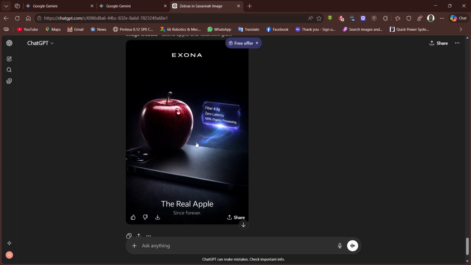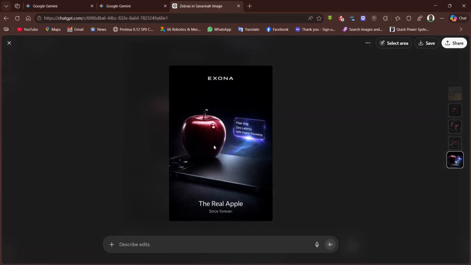All right, let's look at this. We have Exona, we have the iPhone. The iPhone is not clearly seen yet, but you can definitely tell it's an iPhone, right? Then we have the Apple on top. Then we have fiber, 4.5 grams, zero latency, 100% organic processing. The real Apple since forever. This is also definitely a good flyer in my opinion.